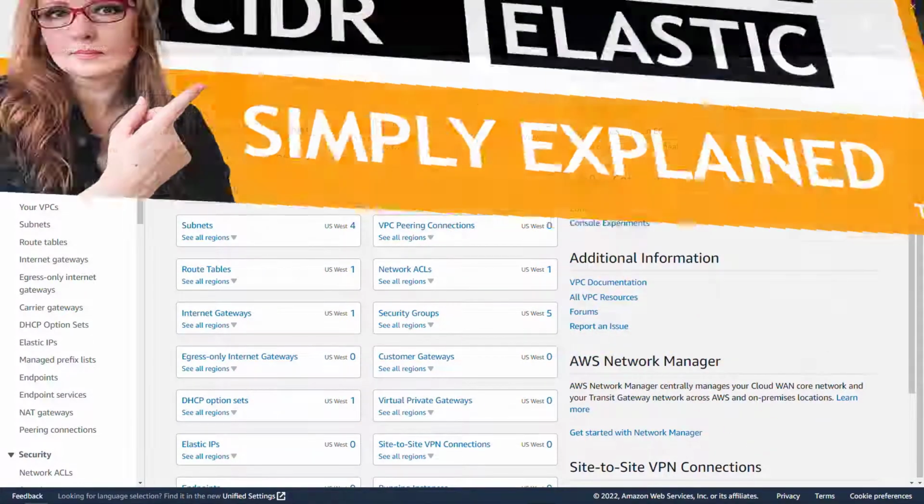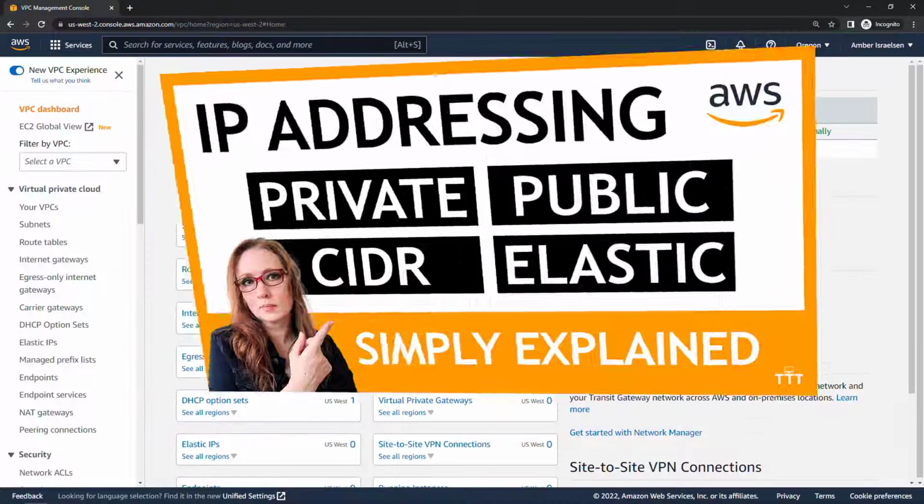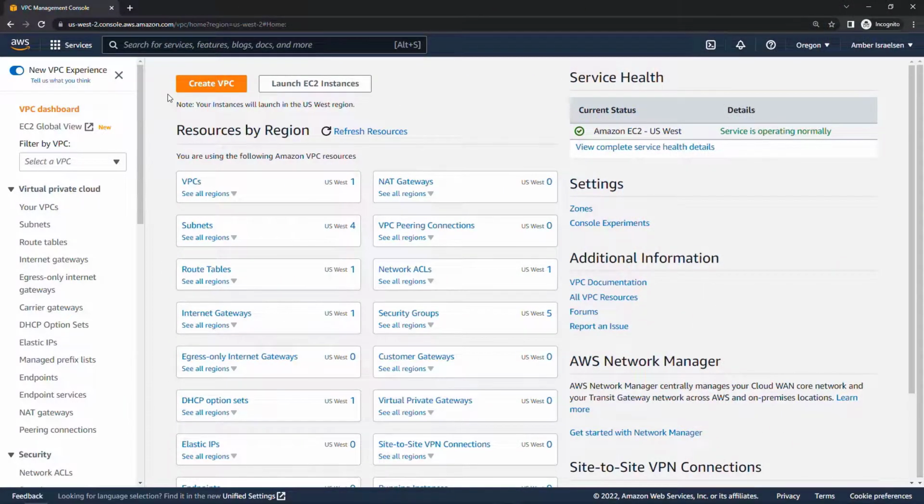In a previous video, we got into the basics of IP addressing in AWS and CIDR blocks and such. Link above and below if you're interested. In this video, let's put that knowledge to use by actually creating a virtual private cloud, or VPC, in AWS, and then we'll also create our subnets in that VPC as well.